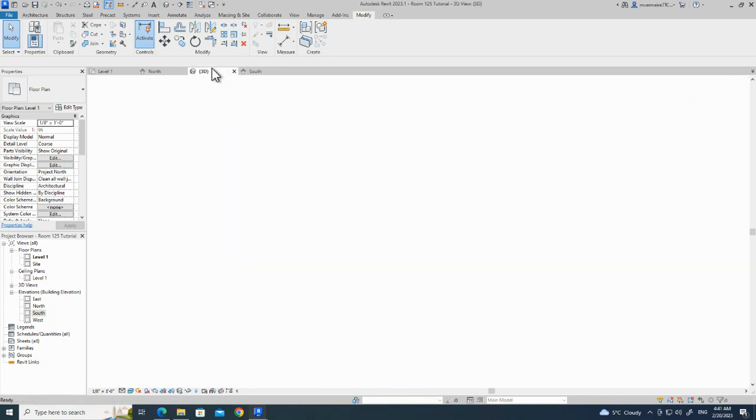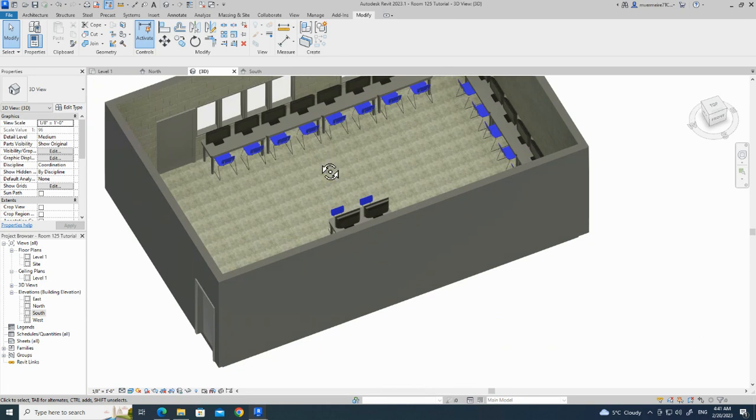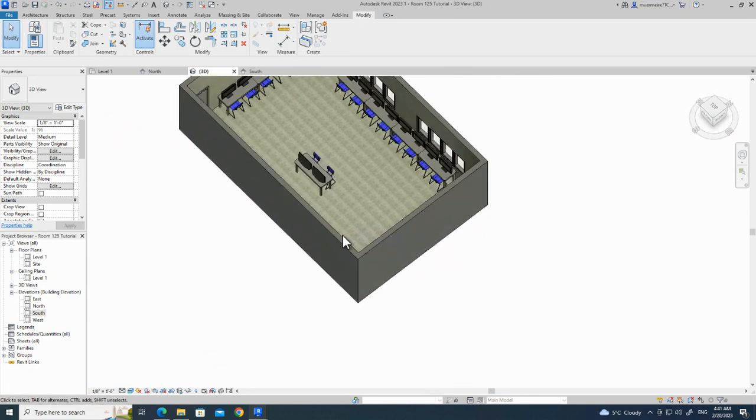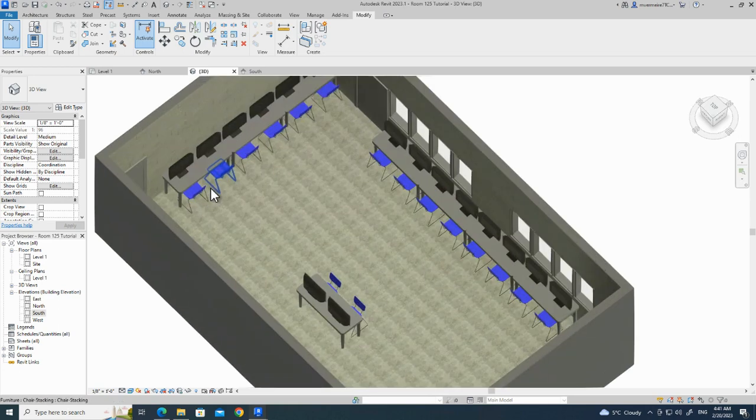Perfect. If we go into our 3D view, we can now view all the desks that we added, and it's starting to look a lot like the Cloning2 computers.